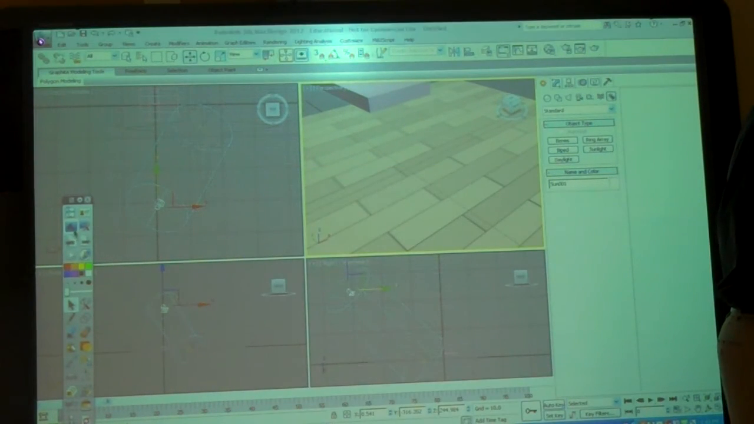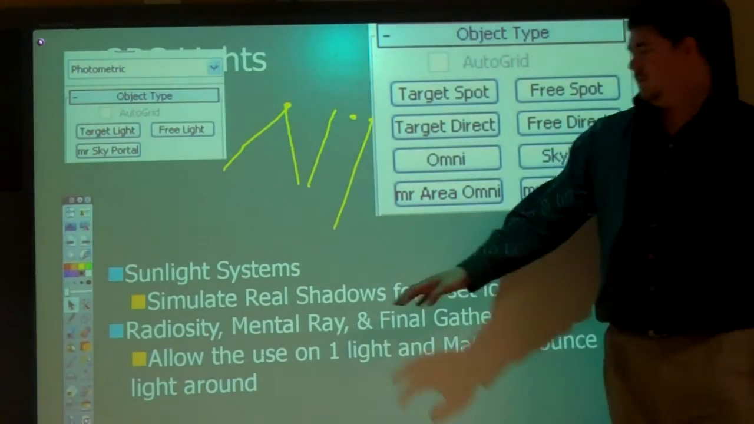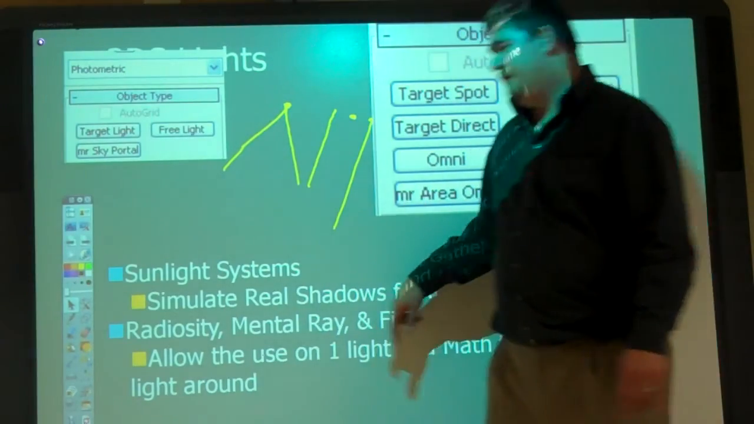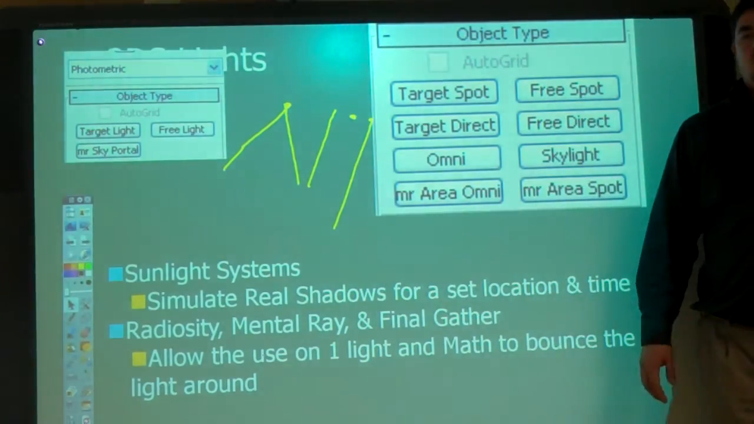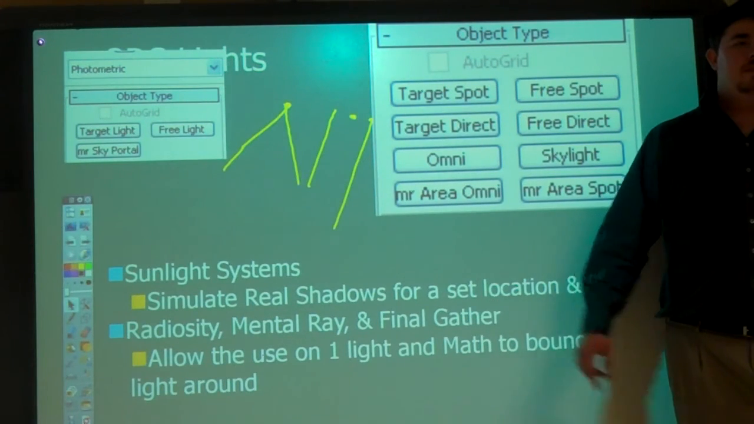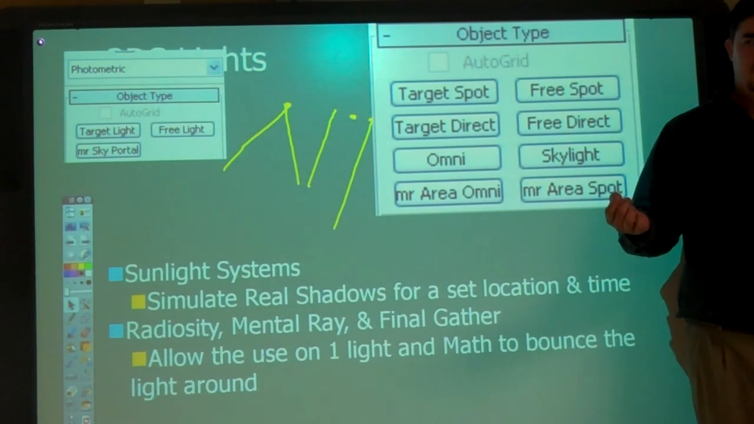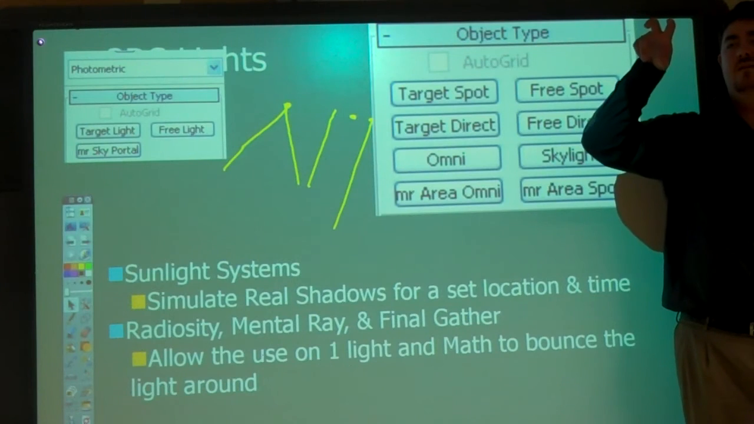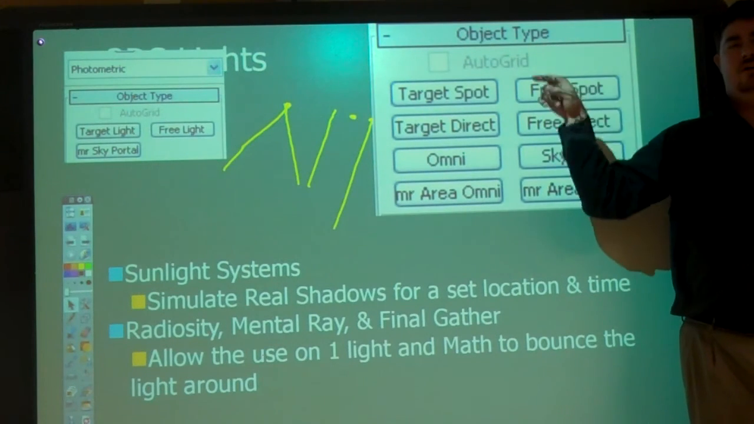Okay, and we also have the radiosity and the final gather. And what these do is that it takes one light and bounces your light around like it really happens.